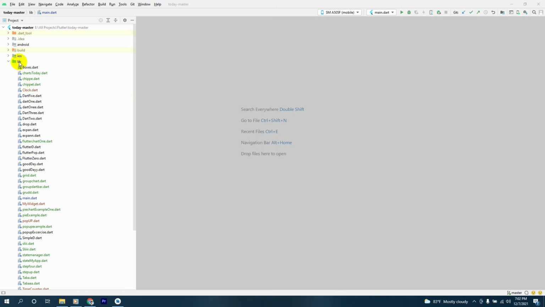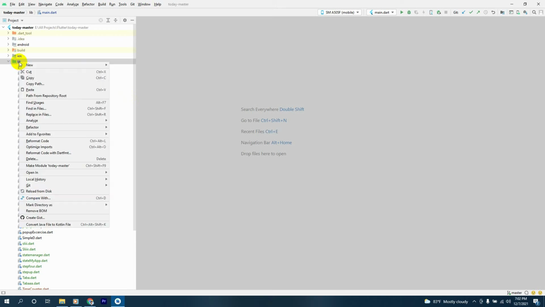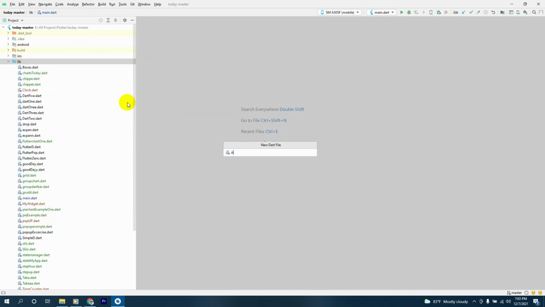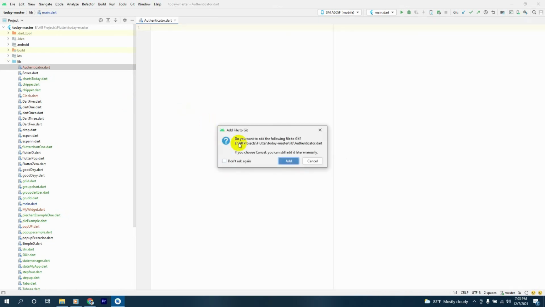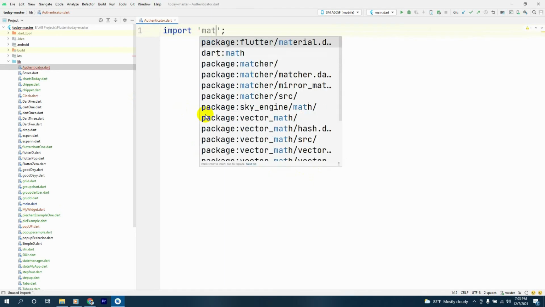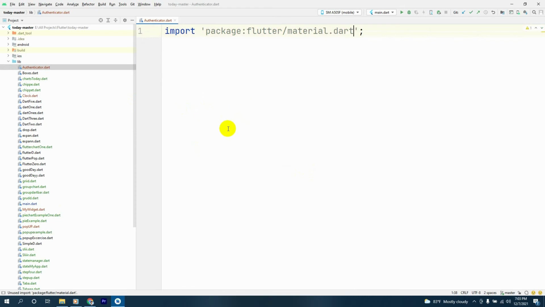First thing, we'll go to lib and right click it and select new, and we'll have a Dart file called authenticator, just like that. And next thing, inside it we'll import material.dart package.